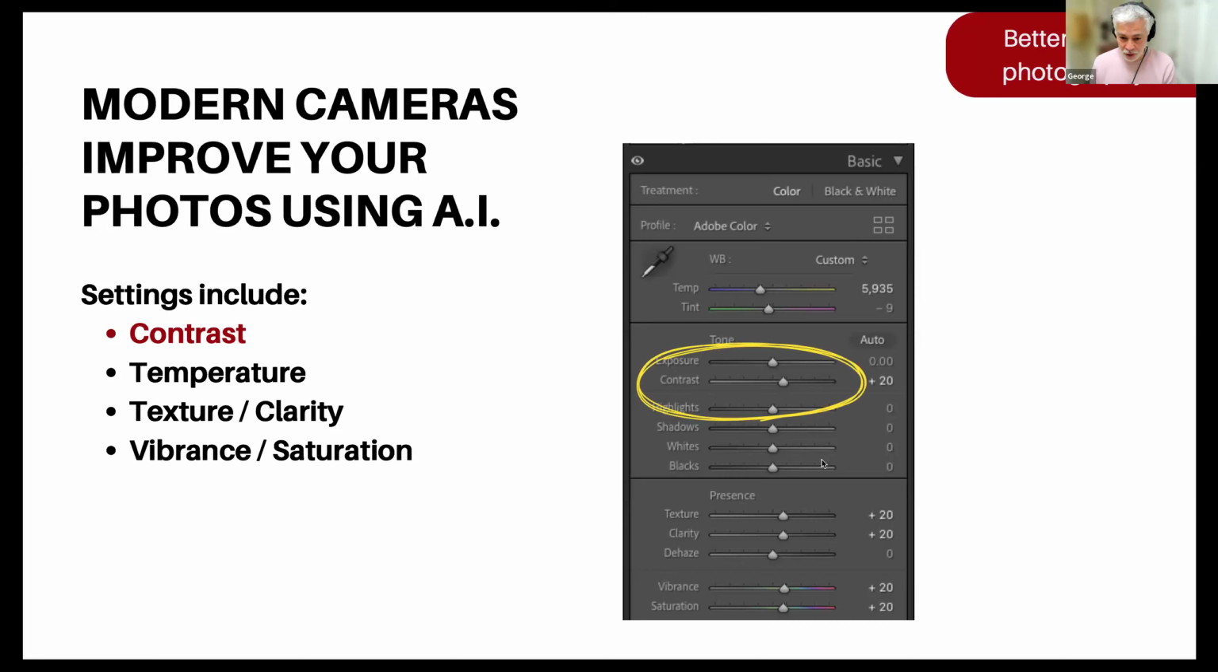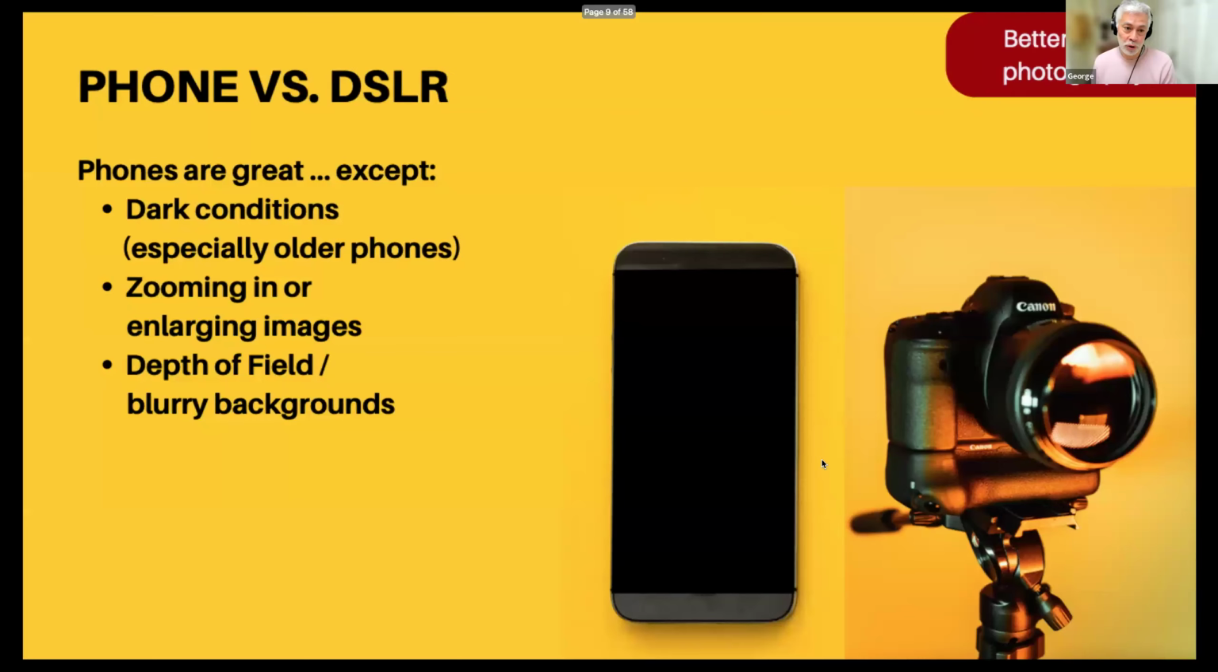So here's where some of those things are. Contrast. This, by the way, is not from your phone or my phone. It's actually from a photo editing package from Adobe called Lightroom. So contrast, temperature, clarity, saturation. You can change any aspect of any photo you want to make it look better, but these are four of the ones that your phone will be using.